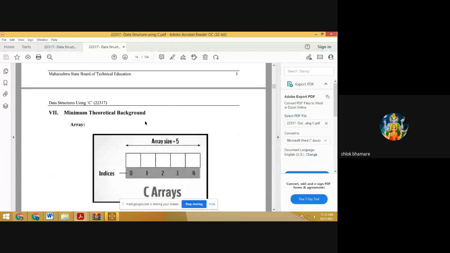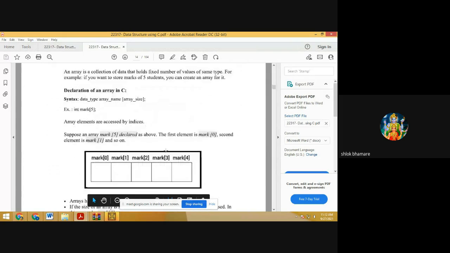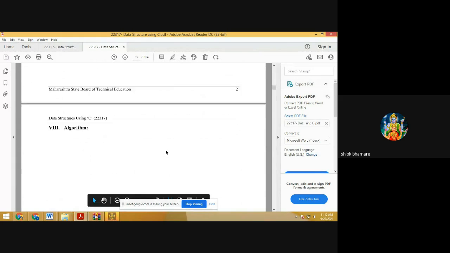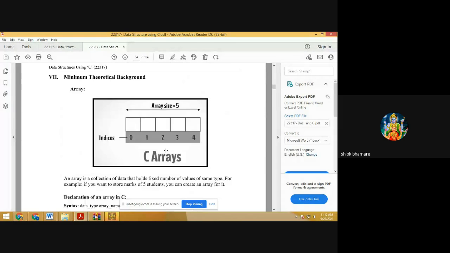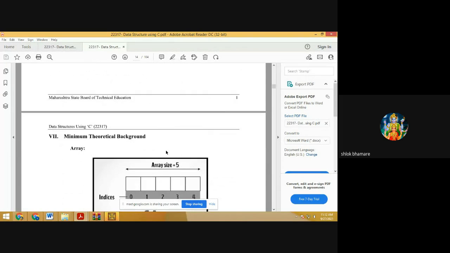The same hard copy you will get of this manual. That means this manual will be printed as it is and you have to complete this manual. Now see what is given here.